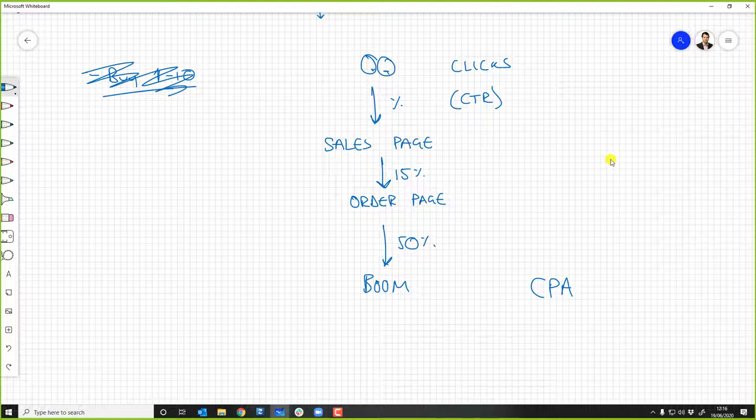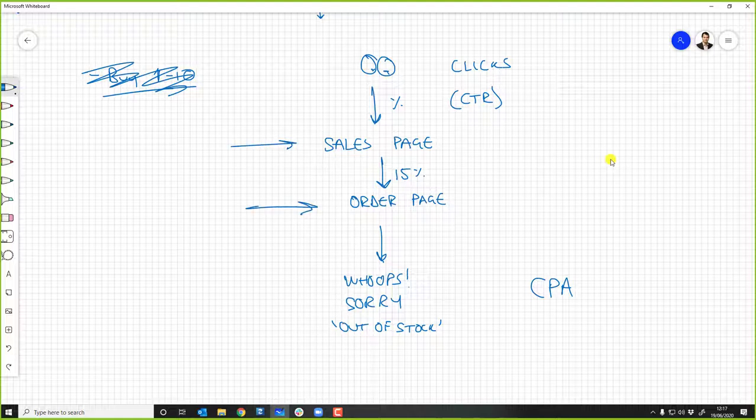Just, on the order page, if someone puts in their details to actually go ahead with it, you can then send them to a whoops page. Whoops, sorry. And say it's out of stock. That way you can see how many people will actually go ahead, so really all you would need to do is create a sales page, an order page, and a whoops page, and then just drive traffic to the sales page, and then see what filters down.